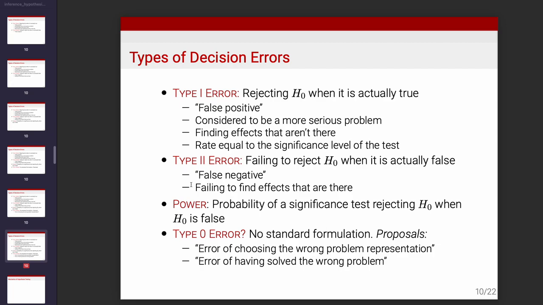A false negative is failing to find effects that are there, and this is not going to be controlled in any direct way by my hypothesis testing procedure. The hypothesis testing procedure, under its assumptions, will only speak to type 1 error. Type 2 error is a different sort of entity and will not be directly controlled by this decision protocol. So these are the two kinds of error.